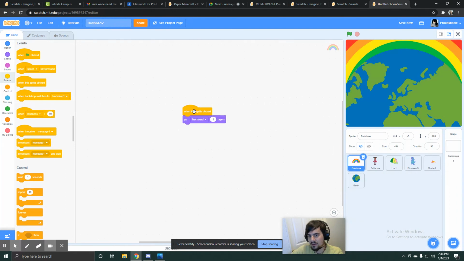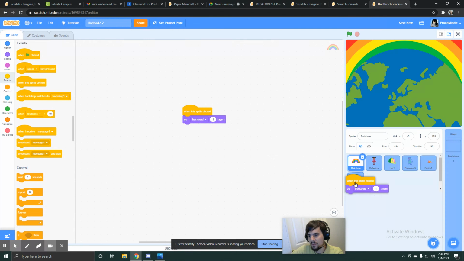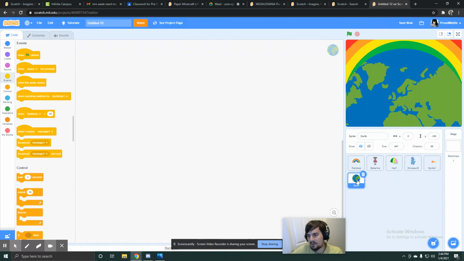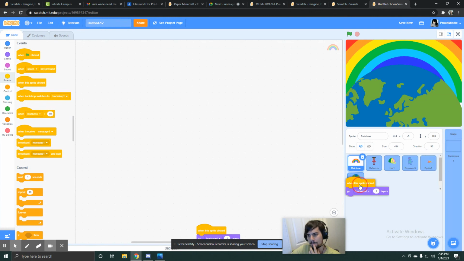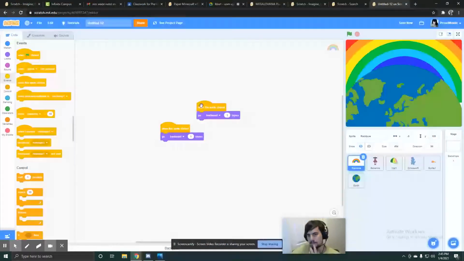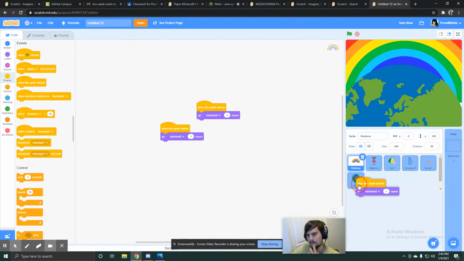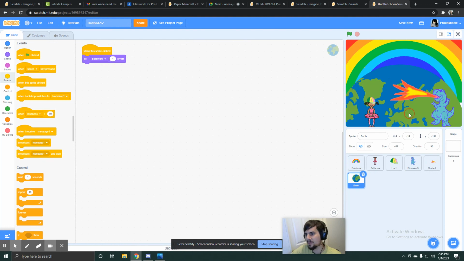And I'm actually going to duplicate the code from the rainbow, and I'm going to put it into the earth. So now the earth also should have a copy of that code somewhere, if I'm not mistaken. But it doesn't. Duplicate. Interesting. There it goes. When the sprite is clicked, move back one. So I can move this earth to the back, and maybe that'll be like my background.